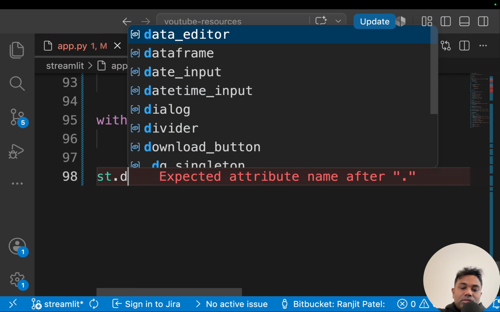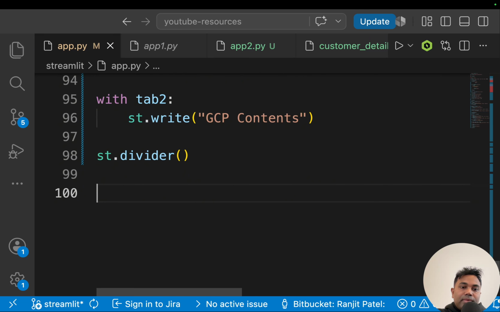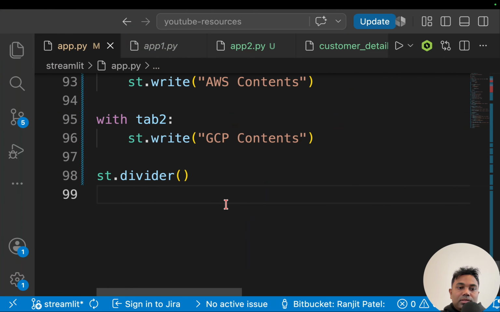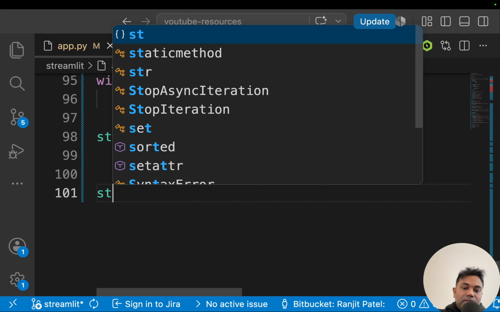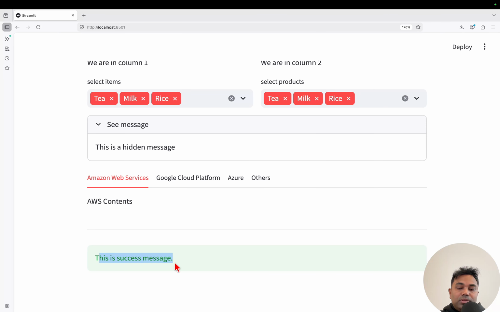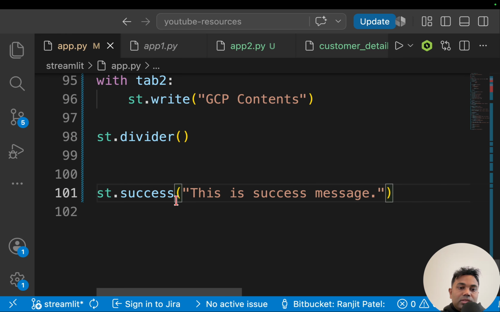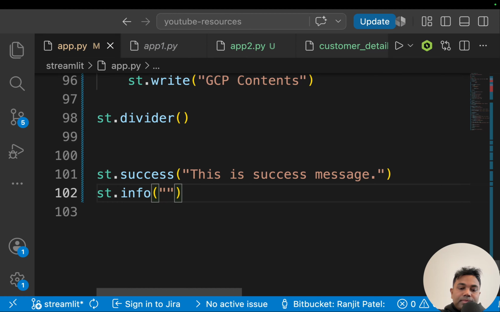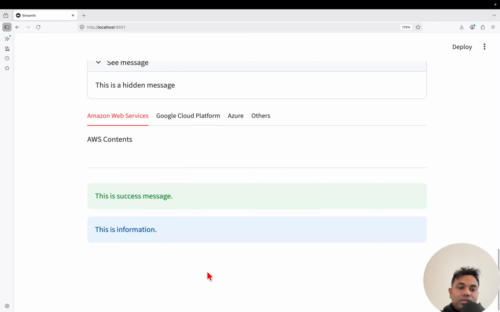Since this is a new section, we use a divider, and now you will see we have a nice divider here, and in the new section we can write st.success. So this is a success message, and you can see here we have this block, and this is being written nicely inside green. Similarly, you have st.info, and this is information, and you will see it in a different color.